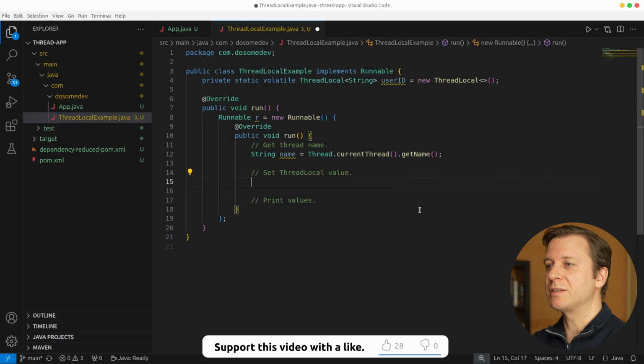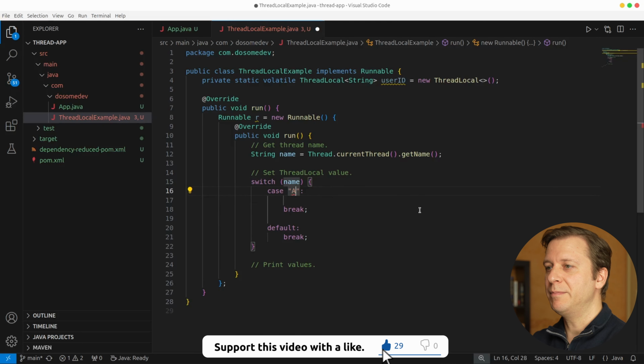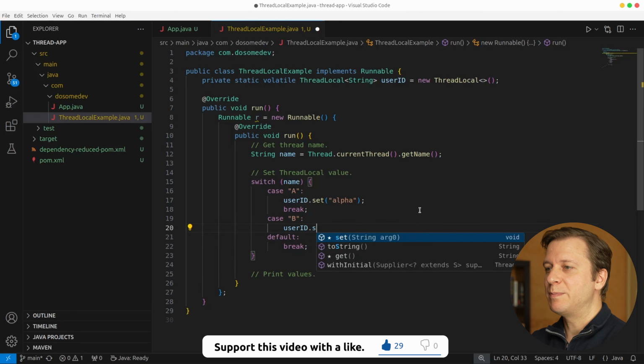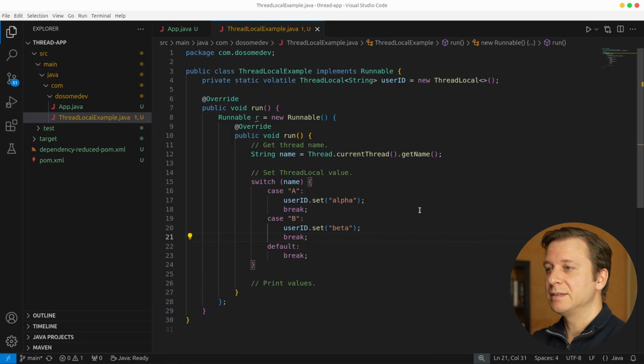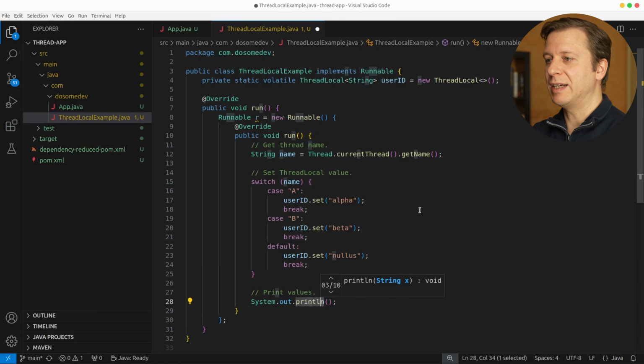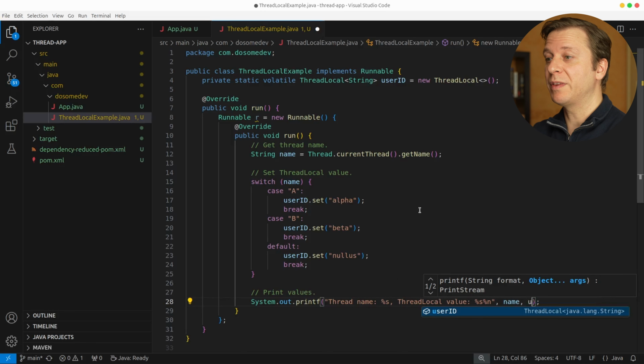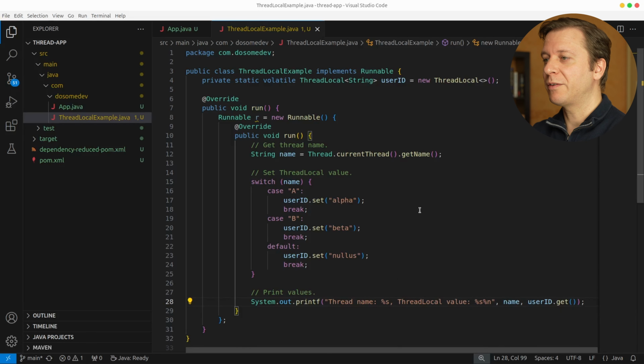Here we build ourselves a switch which checks the name. If the name is A, we set the userID to alpha. If it's B, we set the userID to beta. And if it's not set at all, we set it to nullus. Alright, let's print the values. For that, we're going to make use of the printf method. First, we print the thread name, and then we print the thread local value, which we get from the name variable and the userID.get method.